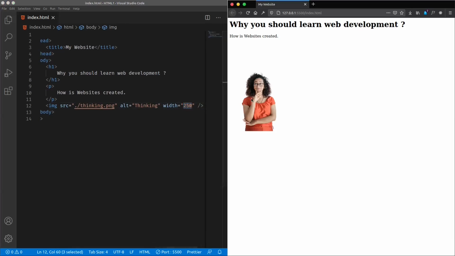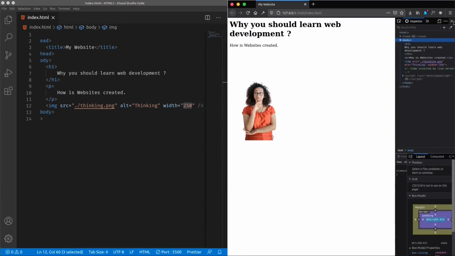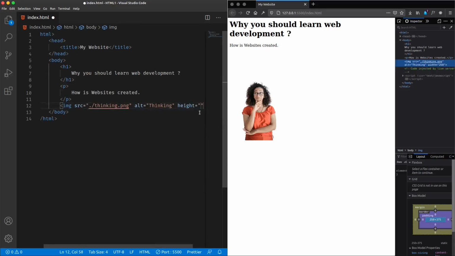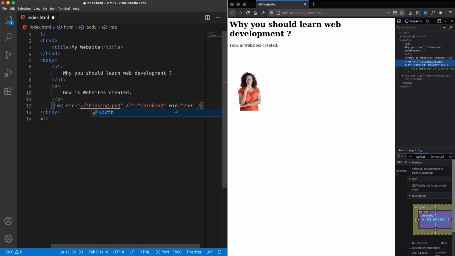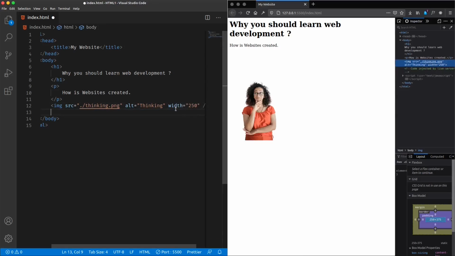250 means 250 pixels. You can just hit F12 and open the debugger tools. Click on this arrow icon and hover over this image, and you can see the width and height of this element, that is 250 and 375. Similar to width, there is another attribute called height, and that too specifies the height of the element. You can see the height of the element is 250 right now. Let me just stick to width for now. You can play around with this as you want.